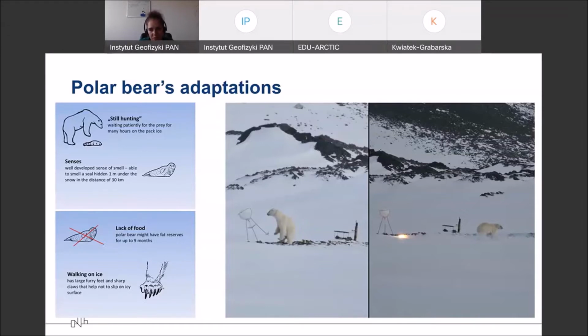They wait for a long time close to the breathing holes that are made by seals. And after that, when they take the prey, the seal, out of the breathing hole, they smash it with the front paws. It looks terrible. You can see it, for example, in some films on YouTube, but it is the method that polar bears use for hunting.